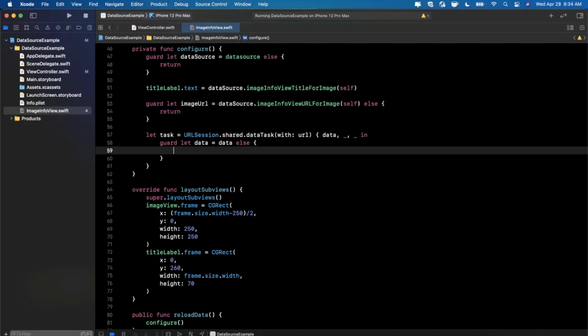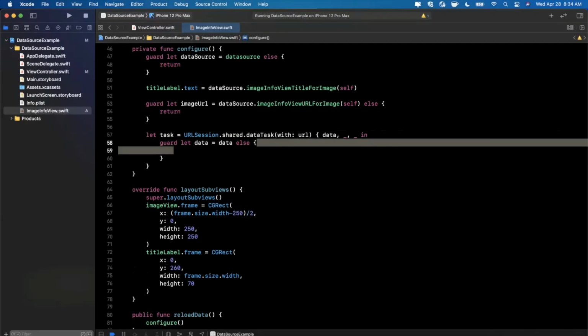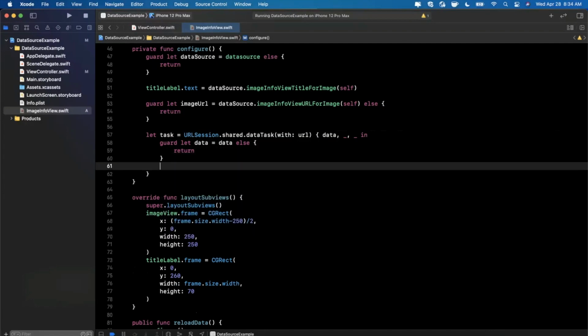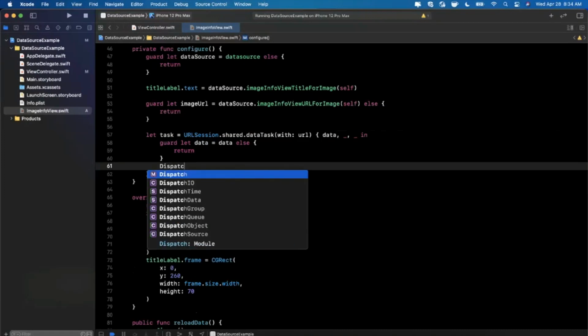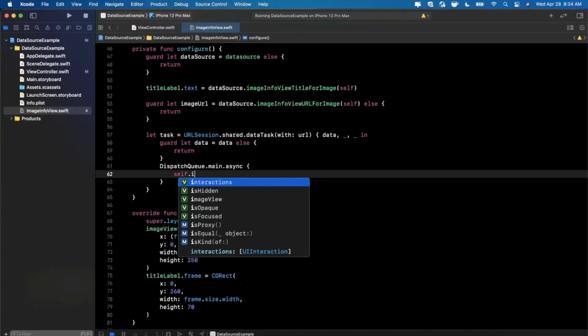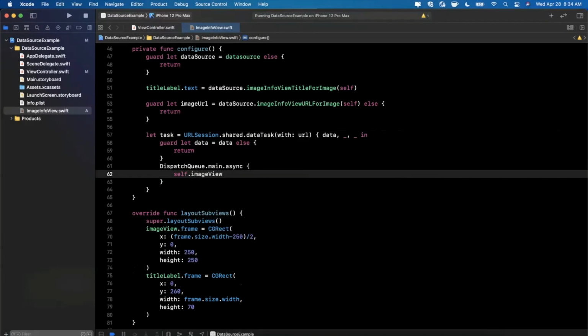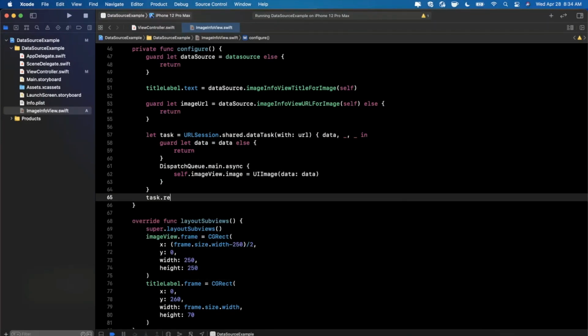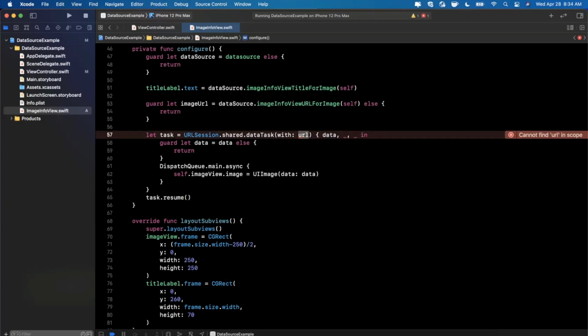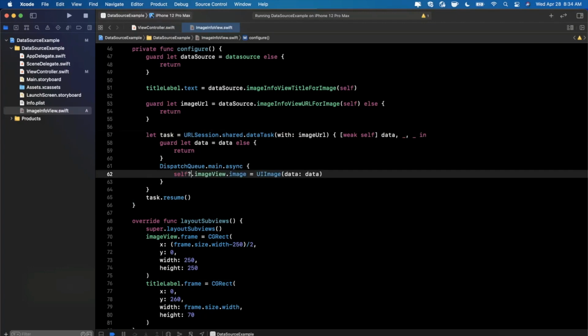And once we have our data unwrapped here, we can go ahead and actually use it in our image view. So we can go ahead and say dispatch queue, let's try that one more time, .main, .async, self.image view, its image is going to equal a UI image with some data like that. Don't forget to say task.resume here. And let's see, looks like something got screwed up here. This should be called image URL. We should capture weak self here. And this we want to say is self optional so we don't have a memory leak.